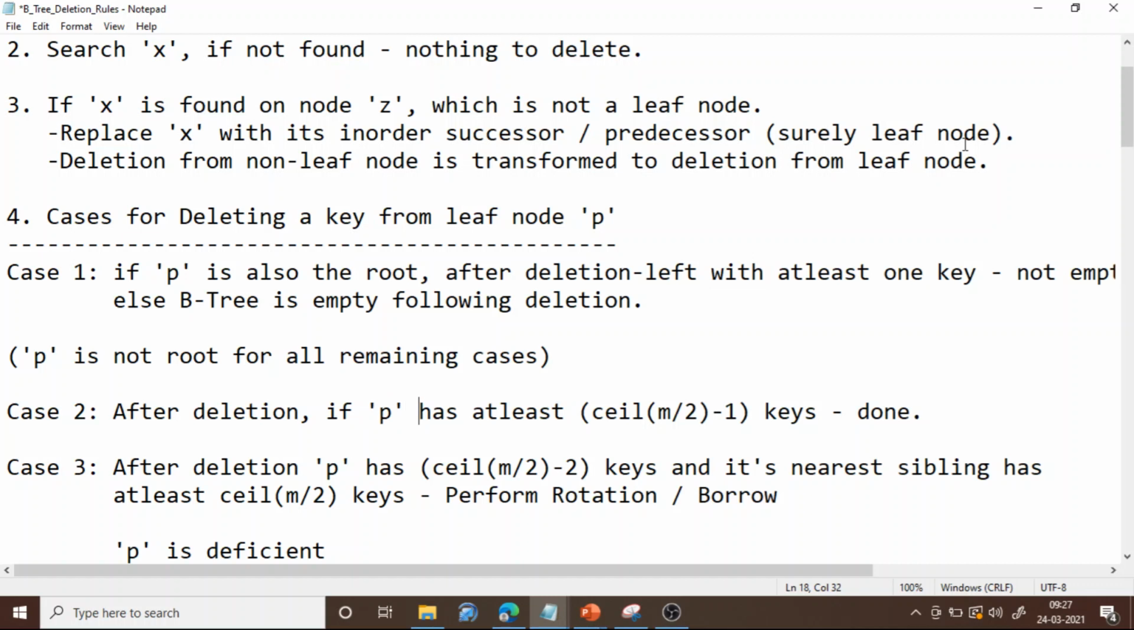Say that after deletion, if P has at least ceil of m by 2 minus 1 keys, then we need not do anything. We can just delete it. Because the minimum number of keys allowed for any node other than the root node in a B tree is ceil of m by 2 minus 1. The minimum number of children is ceil of m by 2.